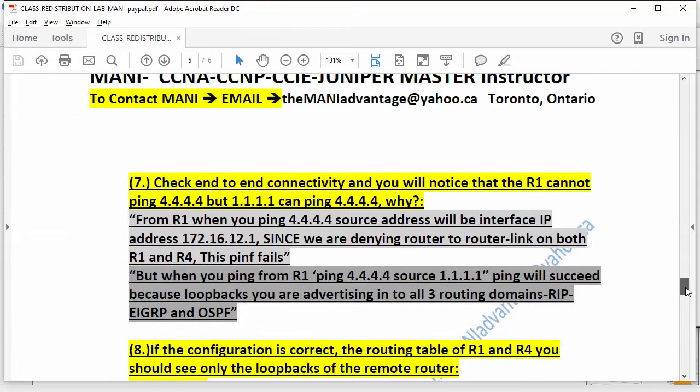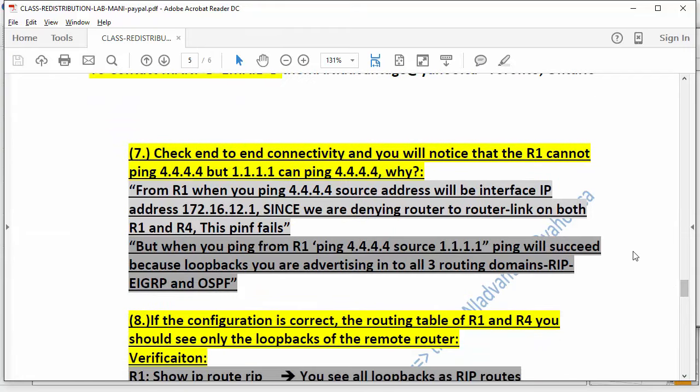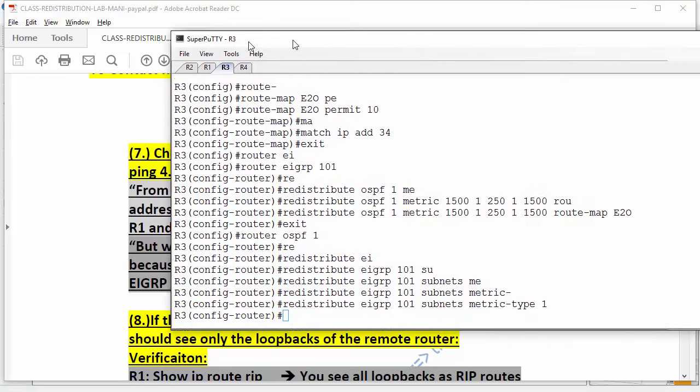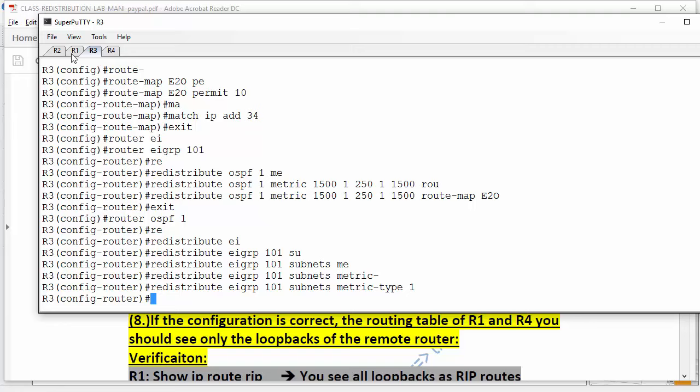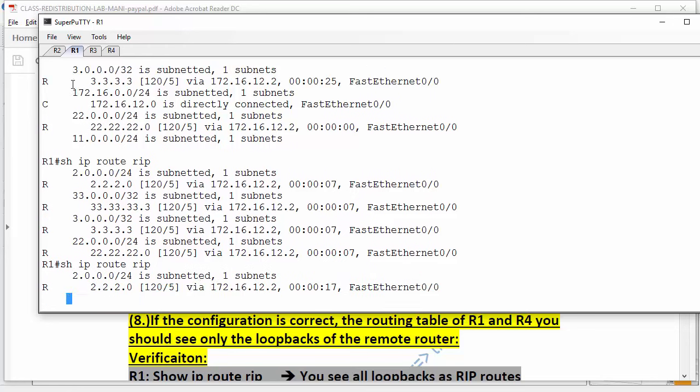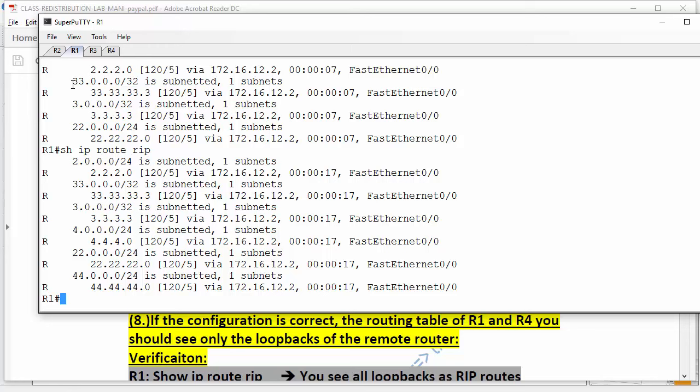Okay, so now checking end-to-end connectivity. Let's go and verify the routing table one more time. Let's go to router 1 and type show ip route rip. I should not see links. I should not see anything with 172.16, but I am seeing two loopbacks from router 3, two loopbacks from router 2, and two loopbacks from router 4.